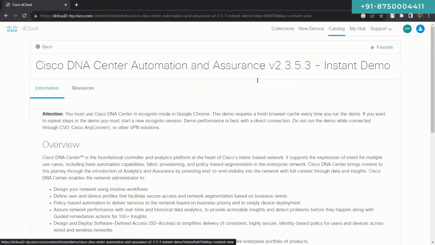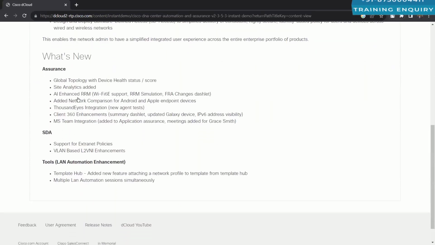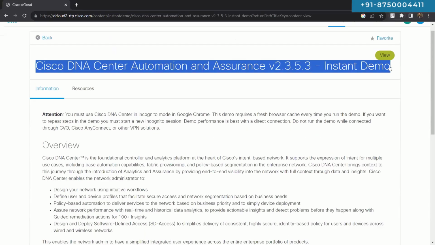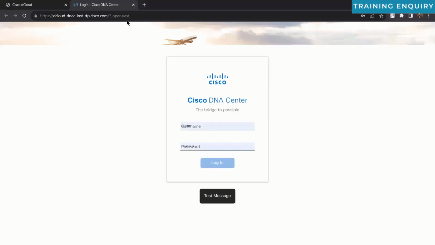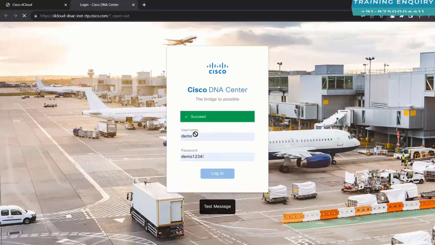So if you click on this, you can click on the view button. It will open the cloud delivered DNS Center for you. Here you can explore everything that we are going to cover in the lab. The username is demo, and the password is demo1234 exclamation mark. You can log in, and this will open the cloud delivered DNS Center, which is offered by Cisco DCloud itself.